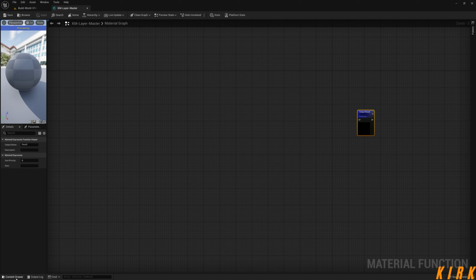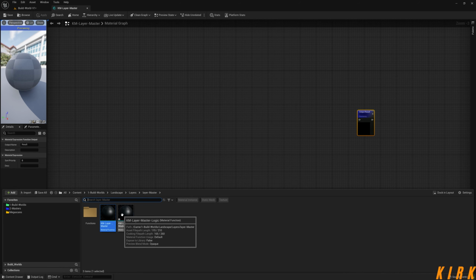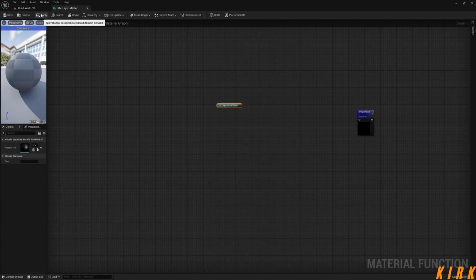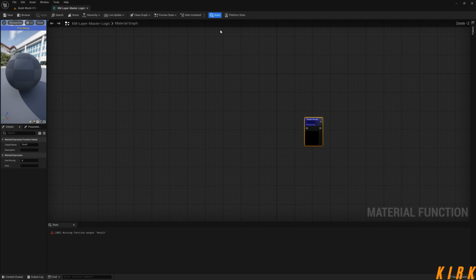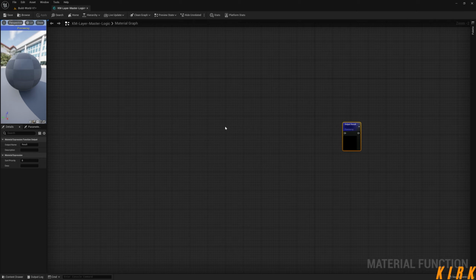So I'm just going to quickly save it. I'm going to get the master logic and just throw it in here, hit apply and save, and then I'm going to come down to my logic side of things, and in here is where I want to build all the logic for our master layer.